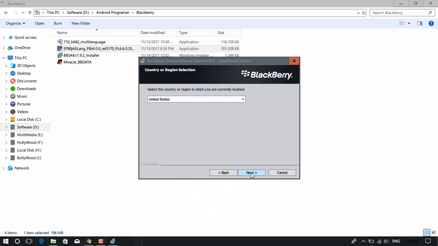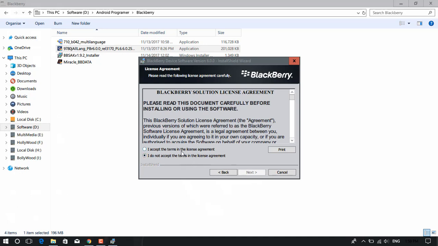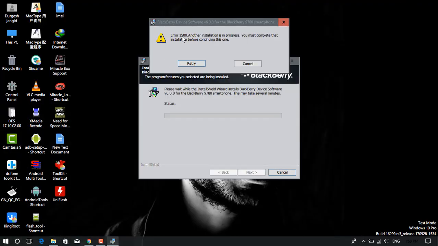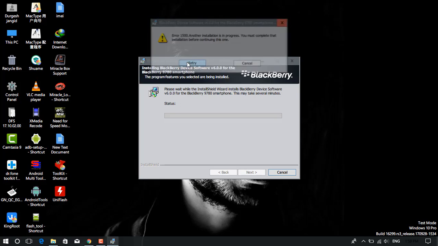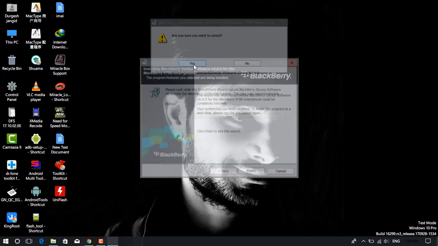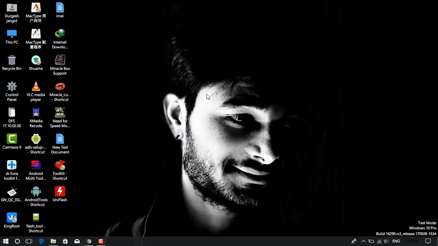Okay, give the command, next. I accept, next. When I try to install this properly, there is a pop-up error: Error 1500. Another installation is in progress. You must complete that installation before continuing this one. When I try to retry, it shows the same error again and again, so we need to cancel it, and then finish.